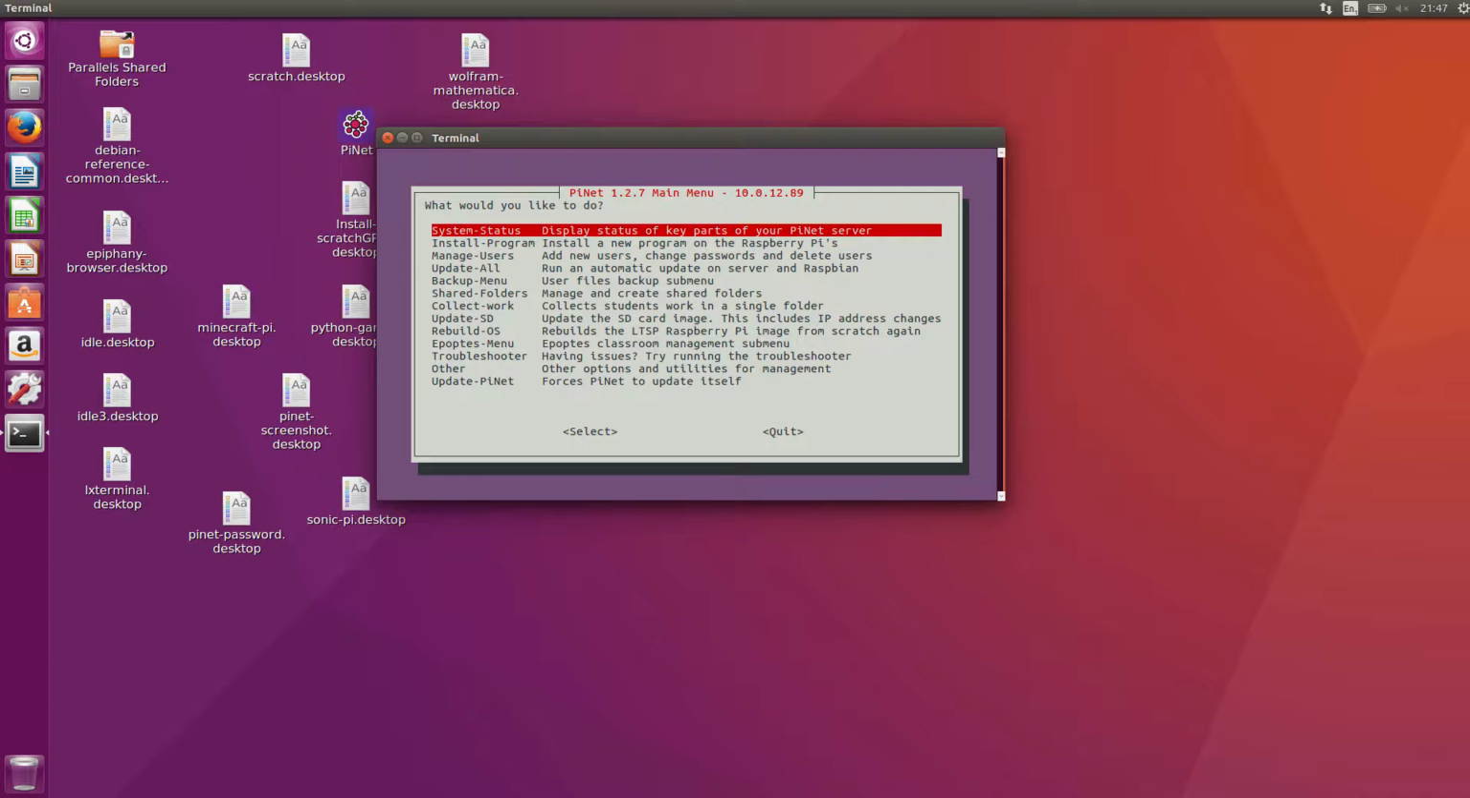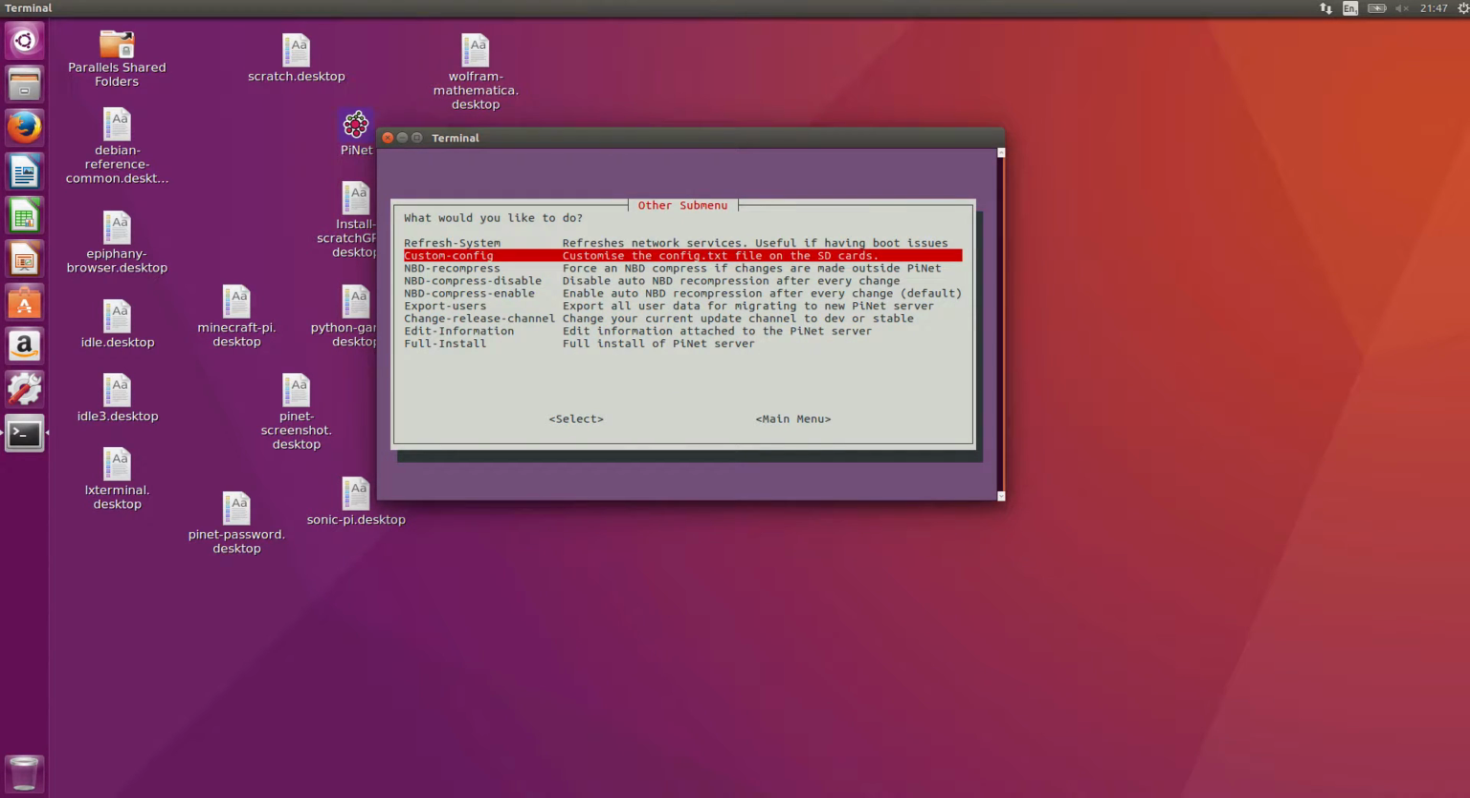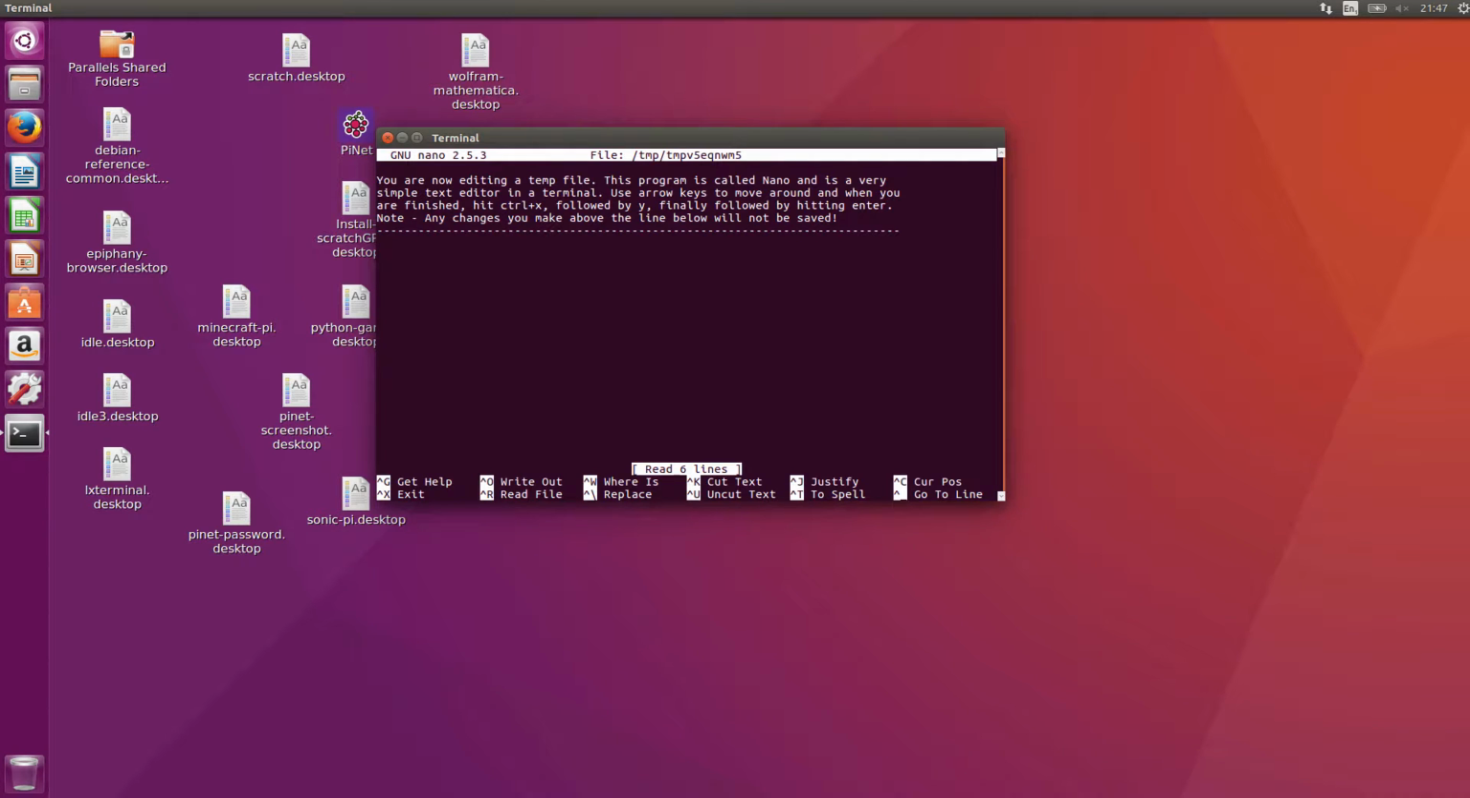First, navigate down to Other, and select Custom Config. It then opens up a custom configuration file that gets appended onto the end of your main one. When you're ready to add your configuration items, just put them below the dotted line.